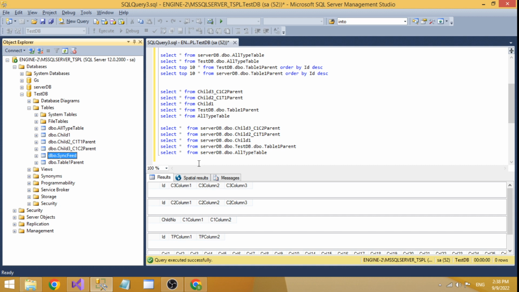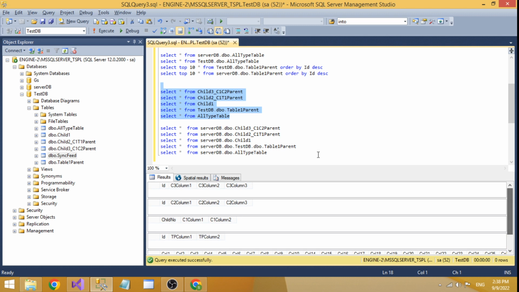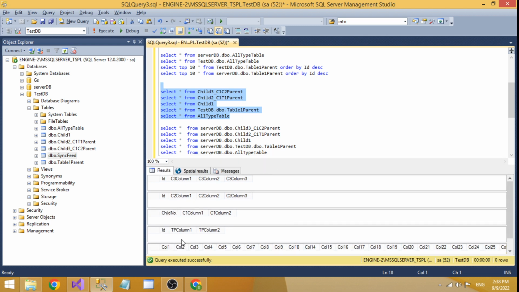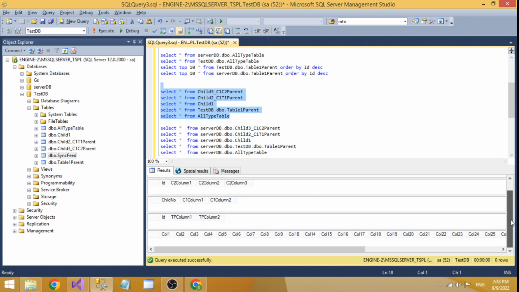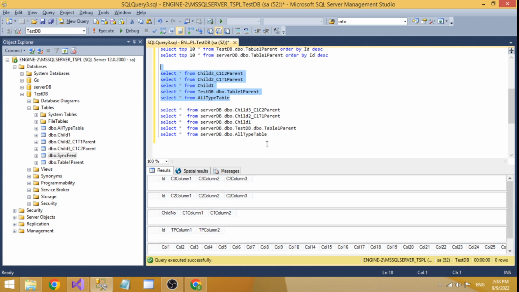Now you can see this is the local database, and we have no data here. You can see we have no data in any of the 5 tables, so there is no data in local. But we have data on the server. This is the server.